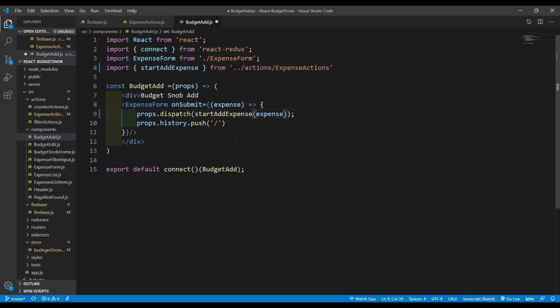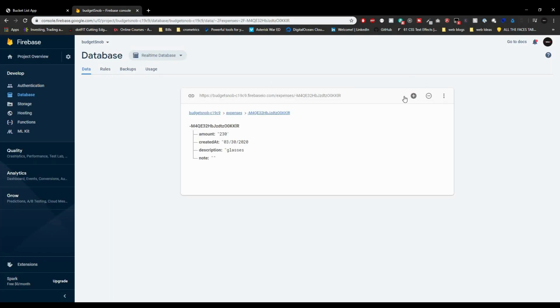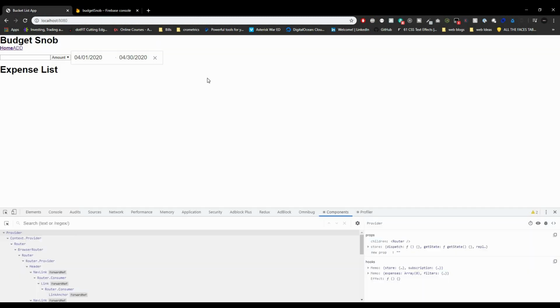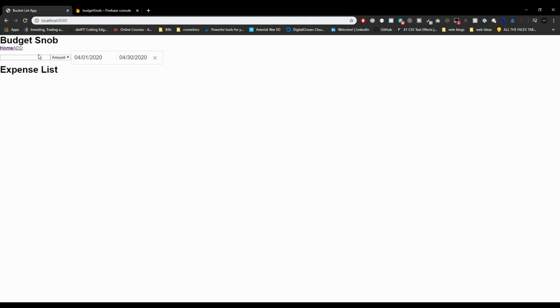So this should be no different from what we did last time. All we're doing is pushing something to the database first, and then dispatching our action, so that way our store has that information as well, our Redux store. So control save. Now go right here, our budget snob. Let's go back one, and I might just delete everything from our database and just start from new. So we don't have nothing inside budget snob. Okay, awesome.